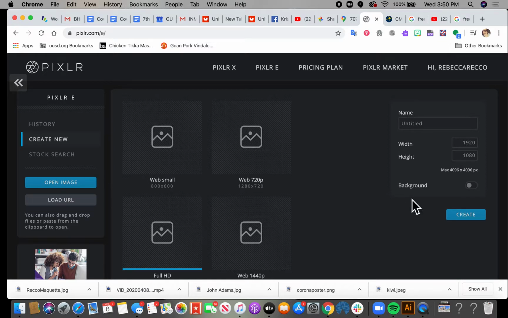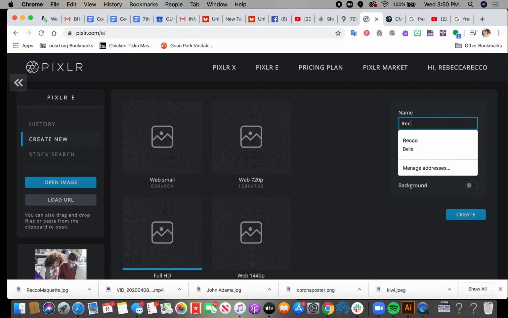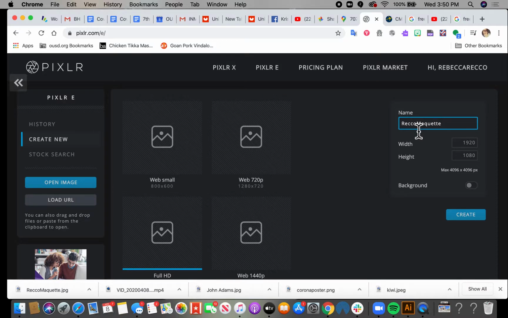I'm going to call this one Reco Maquette. It helps me if you put your name in your file name. That way I know who does what.